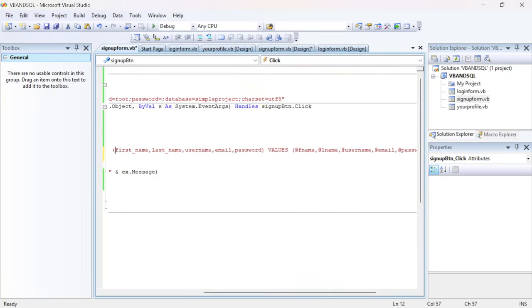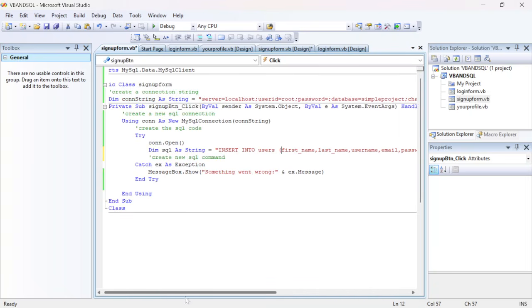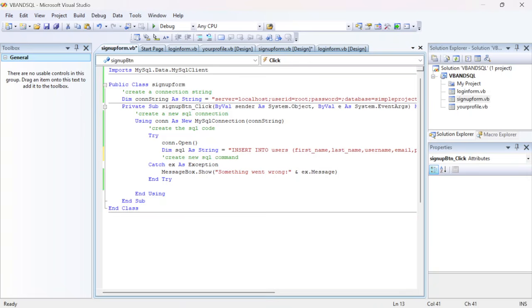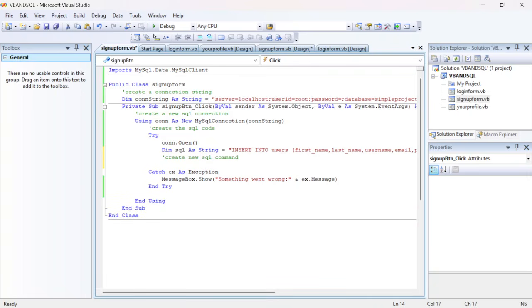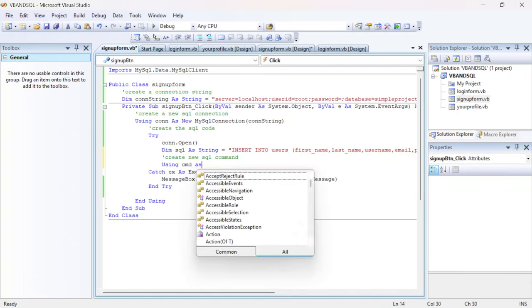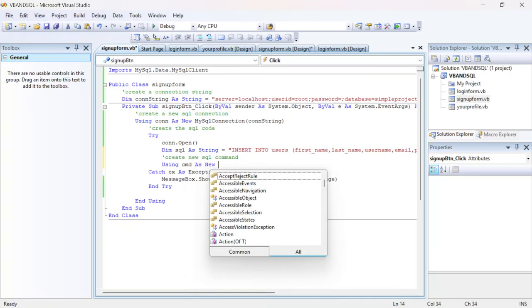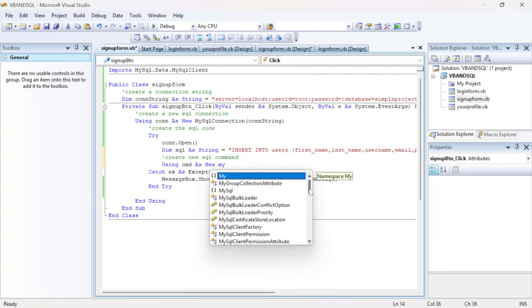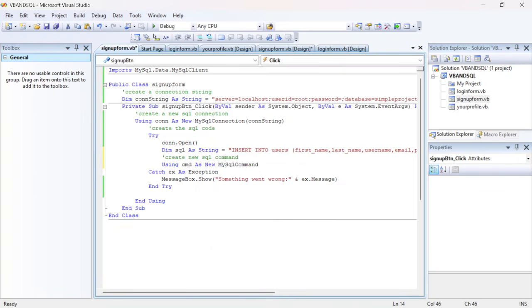That's why we have parameterized these values, so we will pick the values safely. You'll see how. The first step is to create a new SQL command. The command is still created the same way using the using keyword. So you say using cmd, that can be our command, as new MySQL command. You simply look for the MySQL command. This is it.